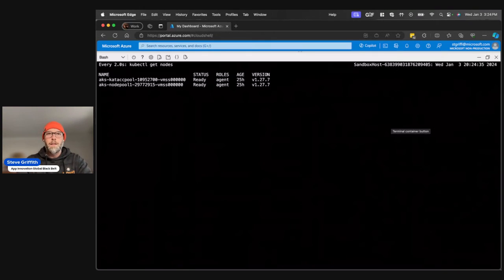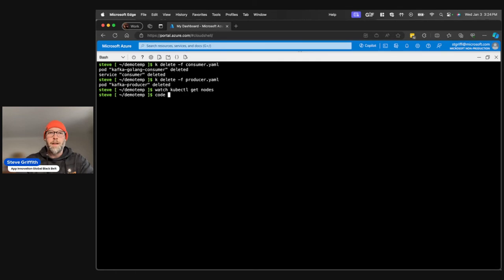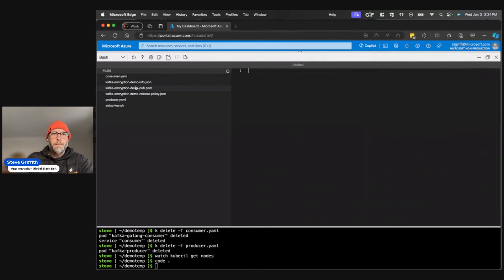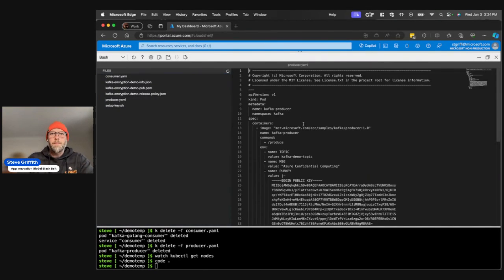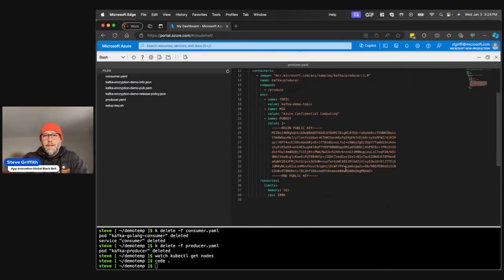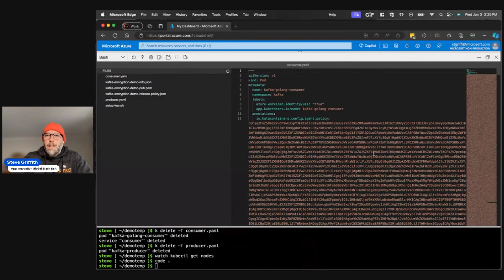So if I go in here, let's cancel this, and I take a look at my application. Here's the producer. This is just a simple Kafka producer app, but this public key was actually created using the remote attestation process, so that we're getting this key from a secure server. And then on the consumer side, we generated this identification of this workload to say that this is how you know that it's valid.